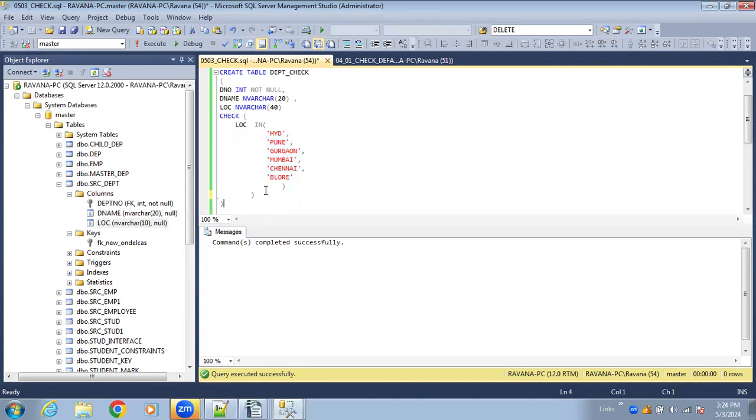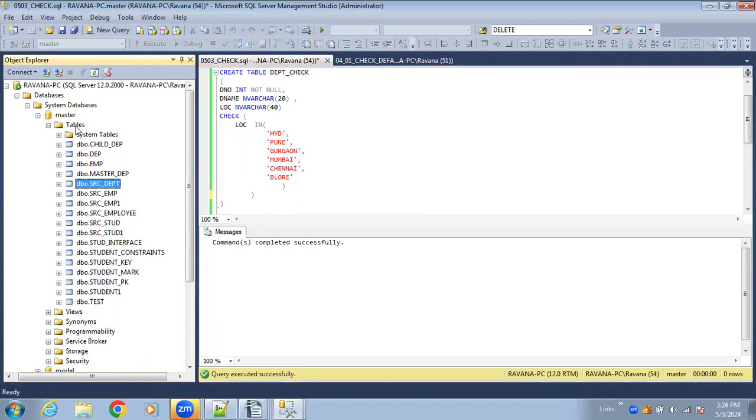Now let's see what that is. You can refresh the data, table structure, tables, schema. Now you see DEPT underscore check. Where is this one?